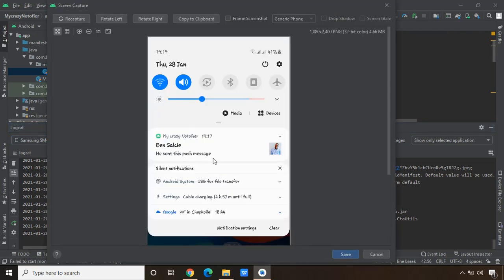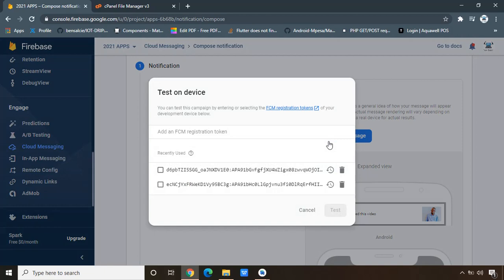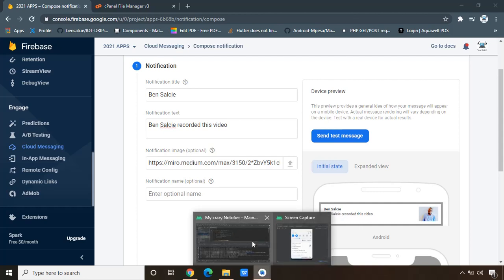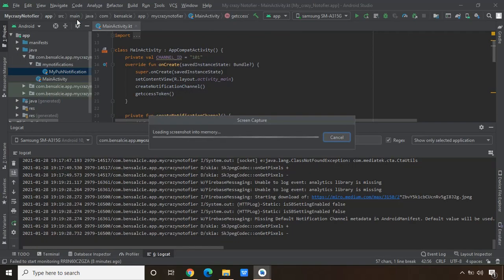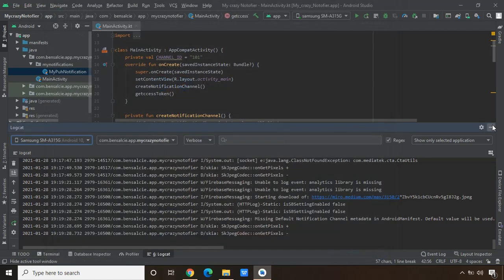See, Ben Salsi sent this push, and then you can go ahead and say Ben Salsi recorded this video, and then we send again, same key, just making sure that we maintain the same functionality. And then I'll swipe it down again, and I'll show it to you guys again. I'll recapture it again. So we're there. So Ben Salsi there, and then let's record the videos. Yeah, it's working pretty fine.